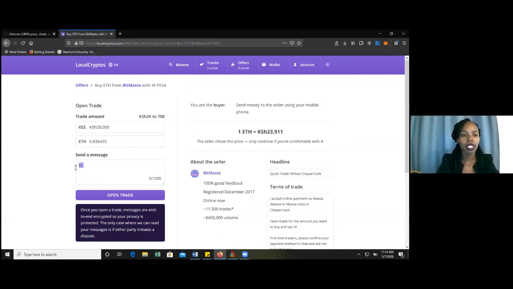And then you can start to open the trade. You have to start with a message. You can say hi, you can say hello, so that when you open the trade, it's going to take you to another page where you are able to converse with this person who is selling you ETH, and from the conversation he will send you the number that he wants you to send the money to. So make sure that you get that number from this platform. Do not allow this person to send you the number in your personal number. Just work it out here in the platform.